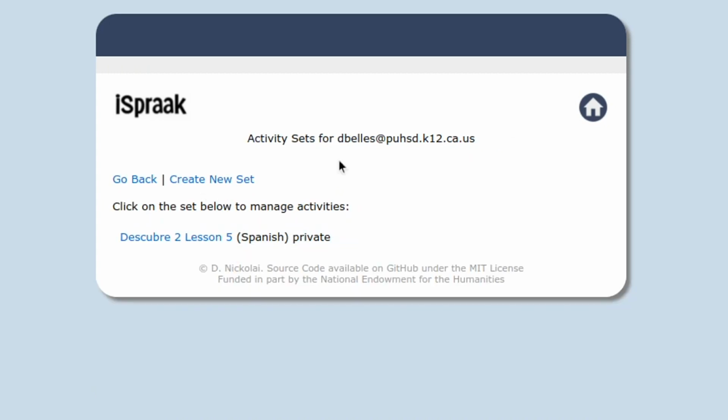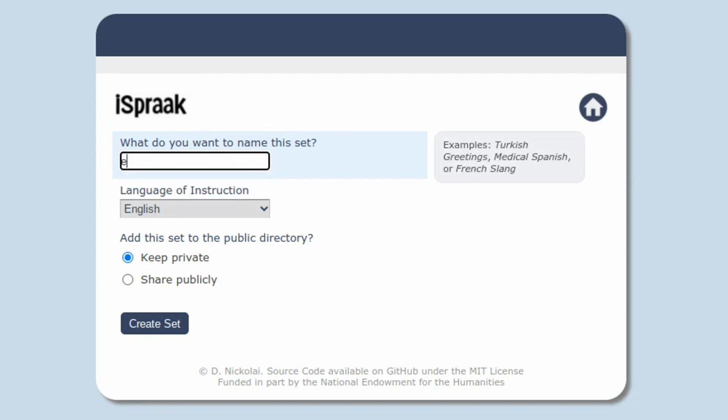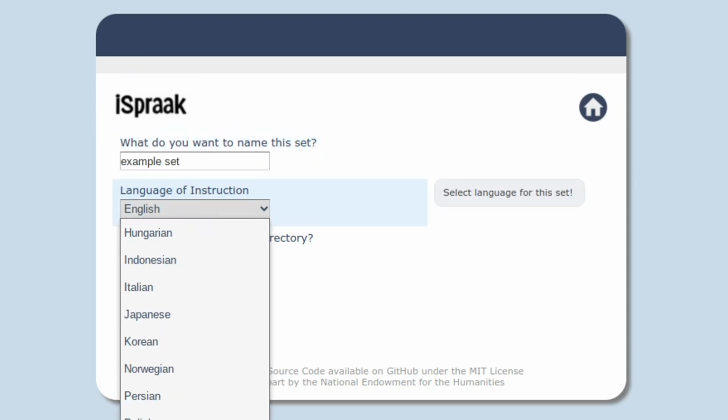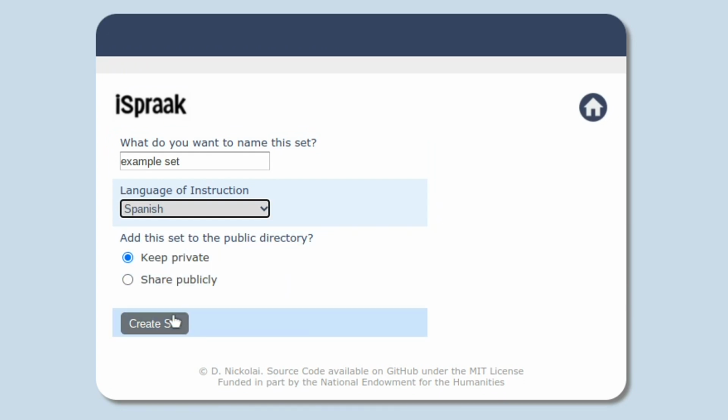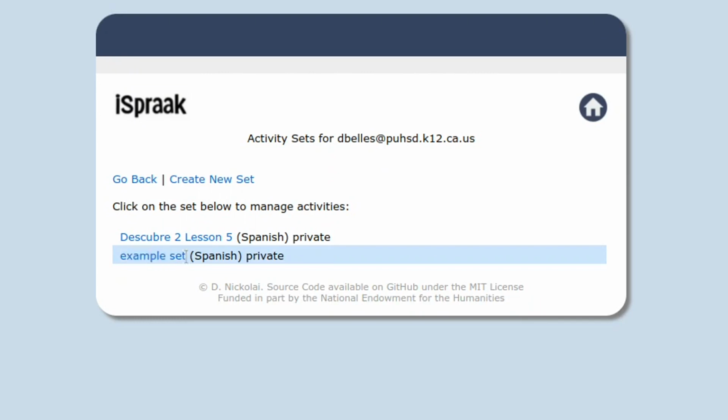I made one set, but if I want to make a new one, I could just call it example set so you can see what it looks like. Choose your language, and you can make it private or public. I'll keep it private. Create set. Okay, so here's my example set right here.